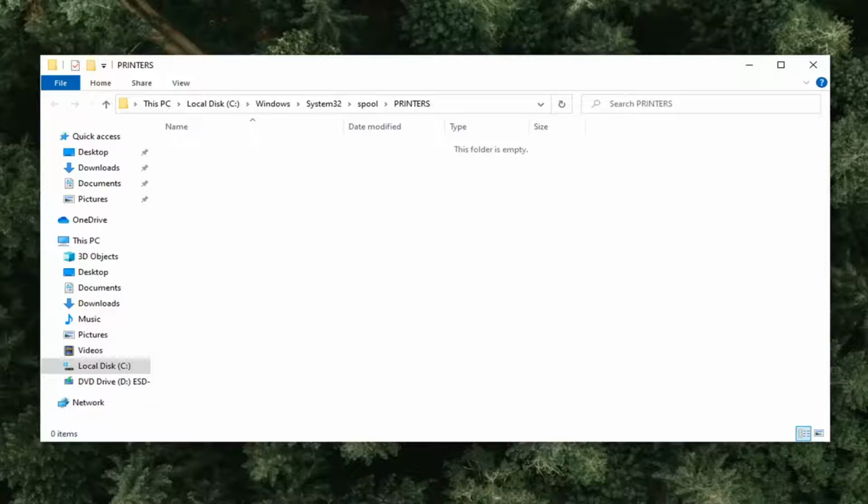Once that's done, definitely restart your printer. Hopefully that's resolved the problem. Check for Windows updates too. That's something else you can try on top of everything else. And again, hopefully I should be able to fix it.